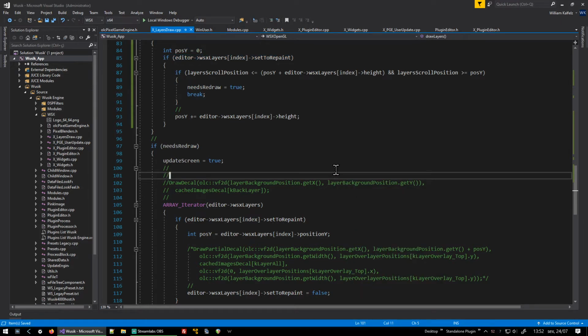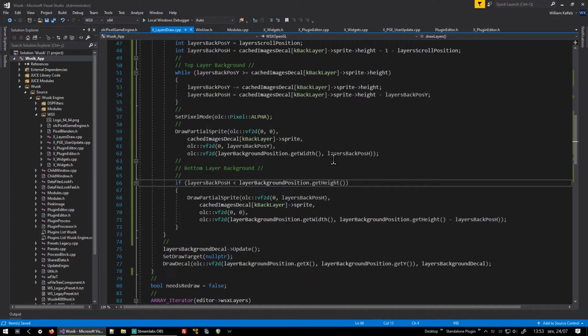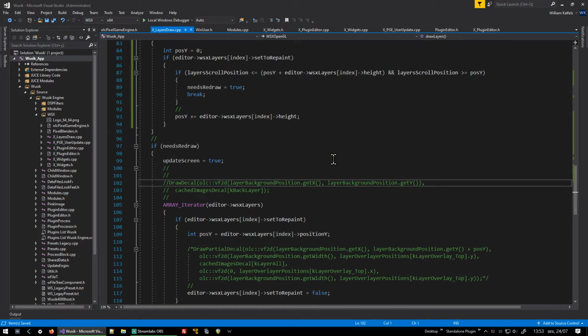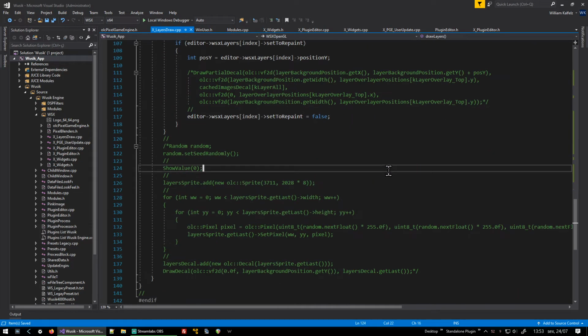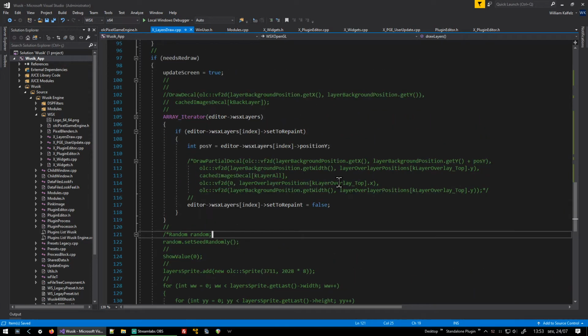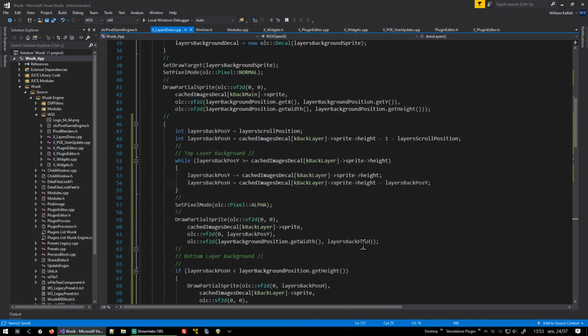So now what I could do, the back layer we already have drawn there. Every time we change the positioning... What I'm thinking now is that the top overlays, the labels and everything else, need to go with the background. I'm going to have to change that.